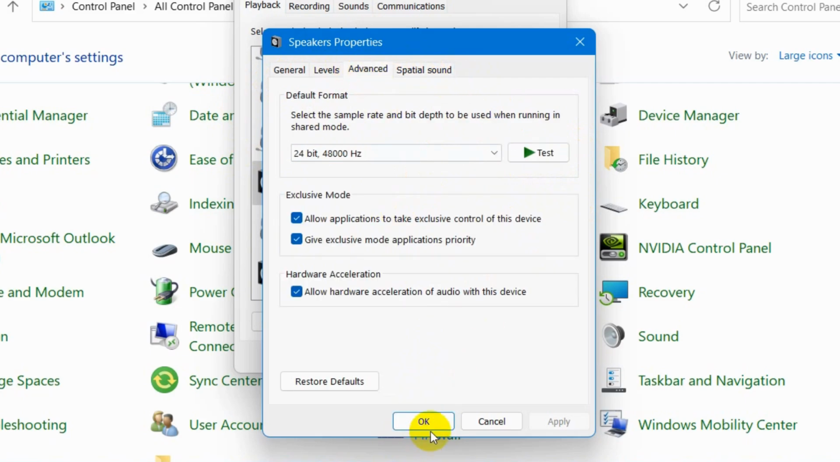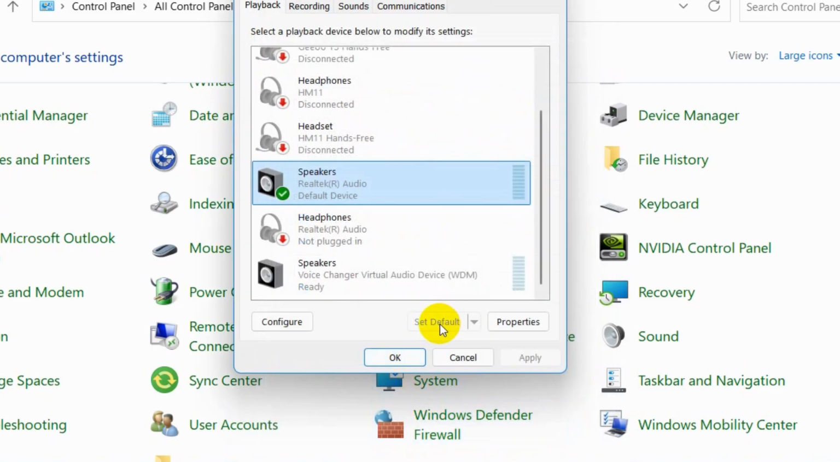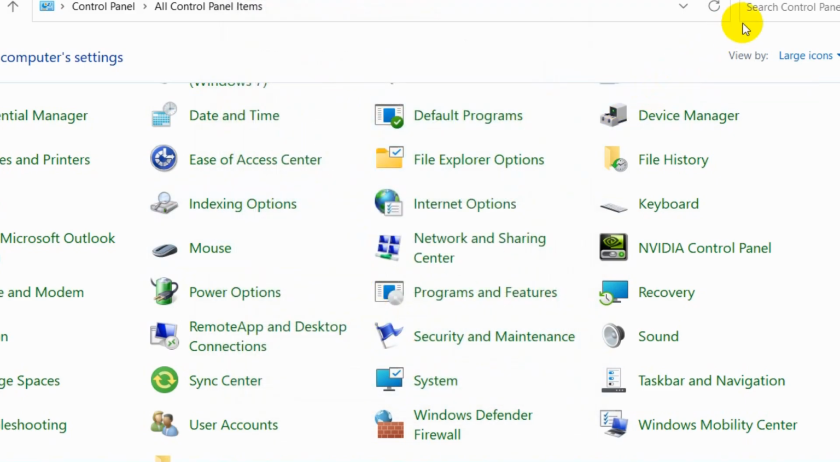So you can check those and click on OK, and make sure that you set this as default. Here you can see set default, this one, set default, then click on OK, and your problem will be solved.